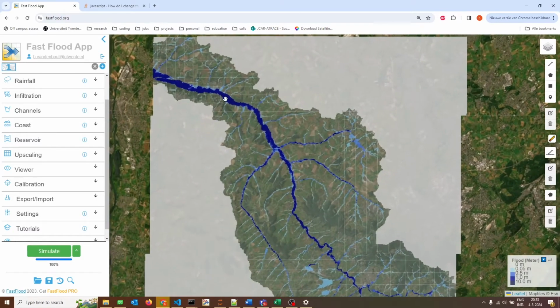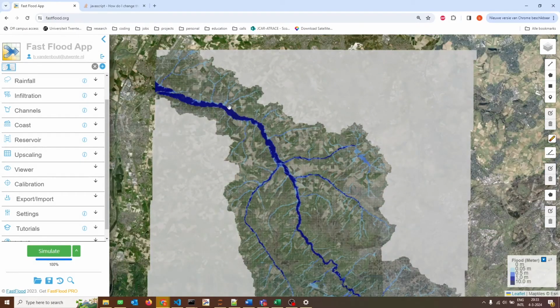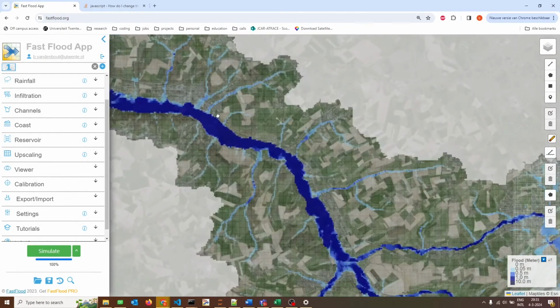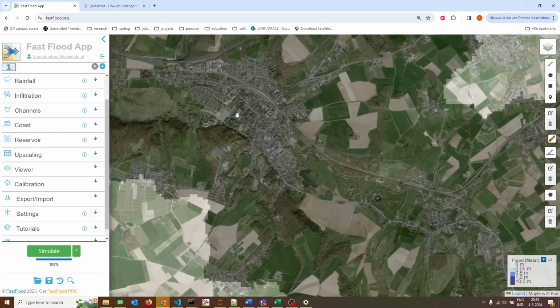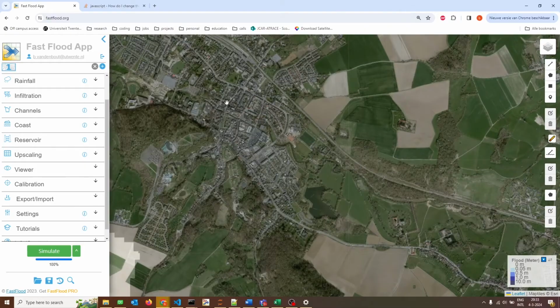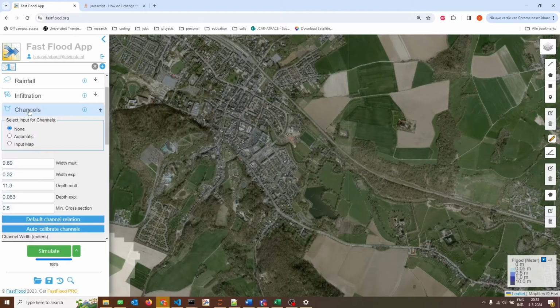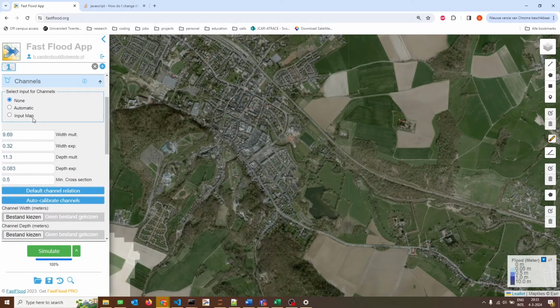When we're modeling at 40-meter resolution, it's not always the case that the channels, in this case the channels of the Geul River, are well represented in the elevation data. The river here is quite small, and we might want to include it separately as a subpixel property. Now there's some automatic tools here that will help us do this. We can estimate automatically the channel dimensions for this area based on the drainage area of the channel at each point.